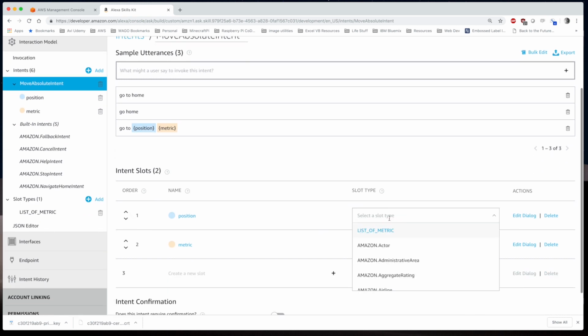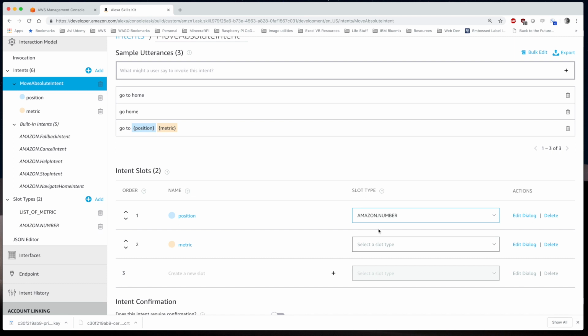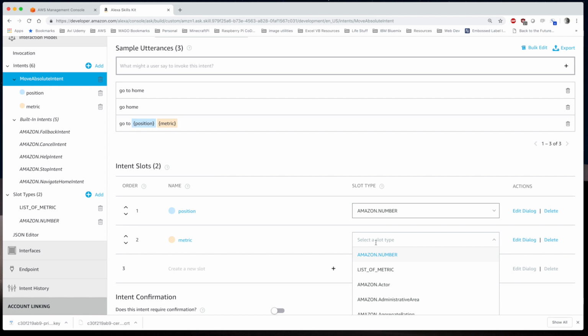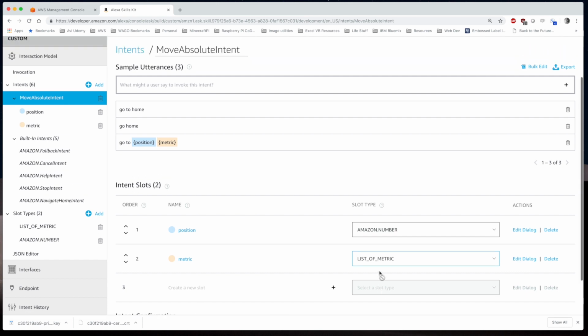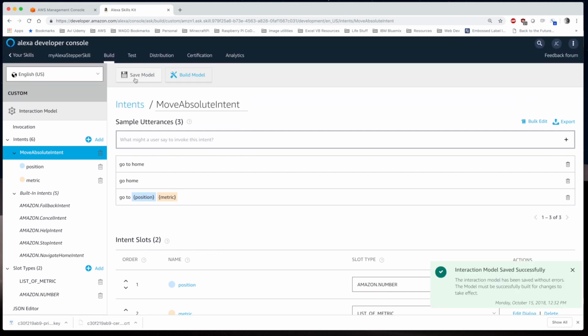So position. So position is what? It's going to be a number. So we need to assign it the slot type, Amazon.number. So this is going to take the spoken number. So when I say 3, it's going to come through as text, but we want to turn that into an actual number. So even though it's being received by the voice skill as 3 spelled out, we want it to pass a number. So we'll do that there. And then the metric is going to be our list of metrics, so it's going to be able to infer our definition there. So we're going to save this model now.